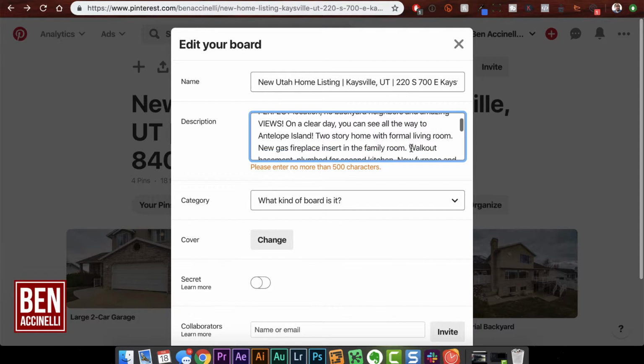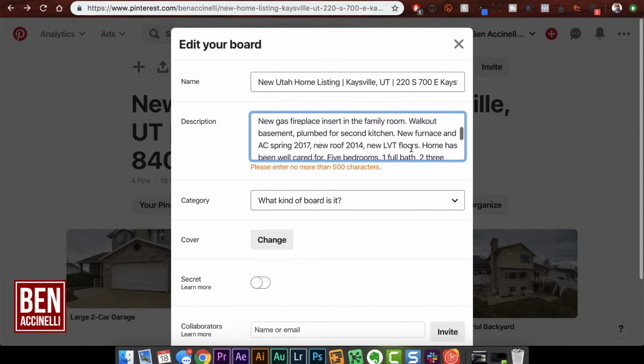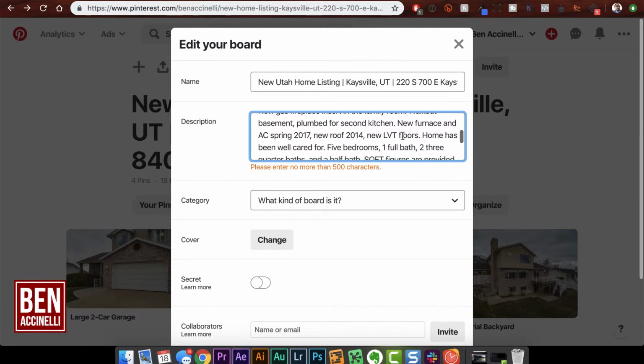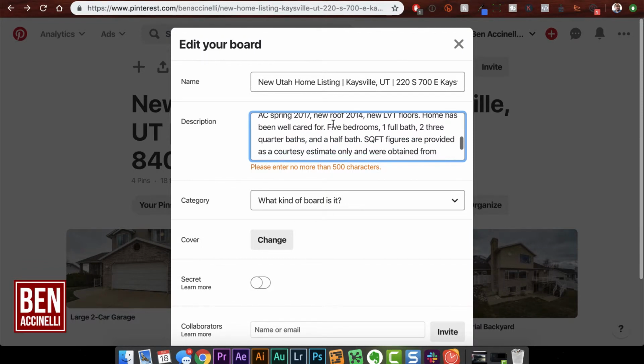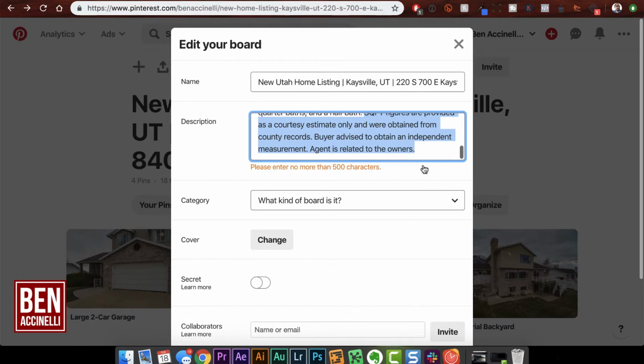So we just want to nitpick at this a little bit and condense it a little bit more. So we have new furnace, home has been well cared for, 5 bedrooms. Okay, so we can maybe change that to 5, 1 full bath, 3 quarter bath. So 2 3/4 baths. Okay, so actually we probably just want to keep that there, and a half bath. Square feet figures are provided. Okay, so this part we can take out.